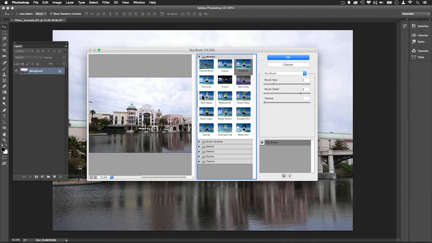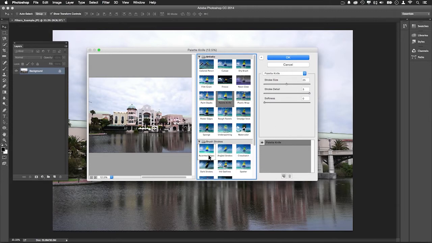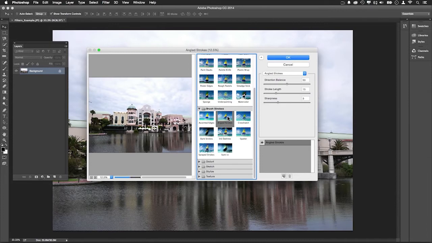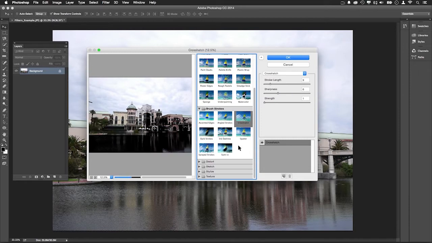There's other artistic applications, the paint daubs, palette knife, all designed to make your image look more like a painting. So depending on the effect you want, you can adjust things like the stroke size or stroke detail to make it more or less abstract. Similarly with brush strokes, it applies an effect that makes your image look like it was painted with a paintbrush, so you can do things like dark strokes or cross hatches or apply a splatter effect. All very interesting ways of distorting your image to make it look like it was more hand-drawn or hand-painted.